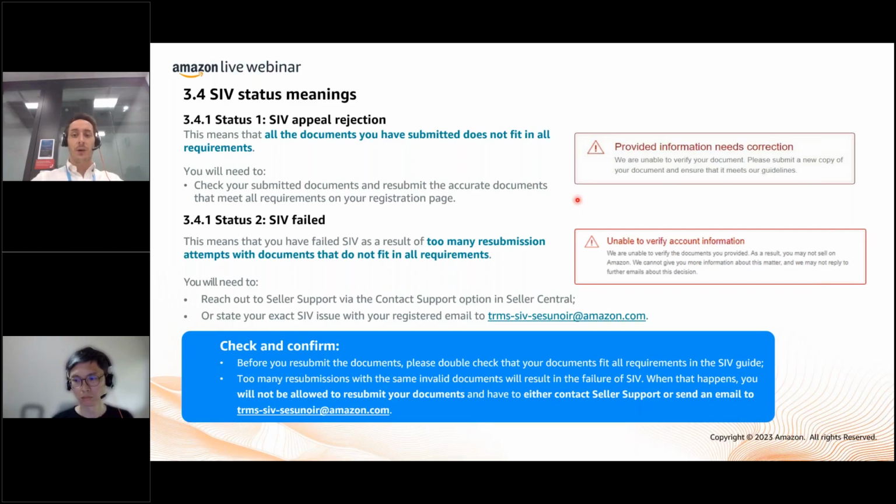The first one says that the information provided needs to be corrected, and this is when the document that you have uploaded and the information that you have keyed into your seller identity verification do not match. So the name has to be exactly the same. Check the numbers, check the expiry date, and make sure that the information is exactly the same.